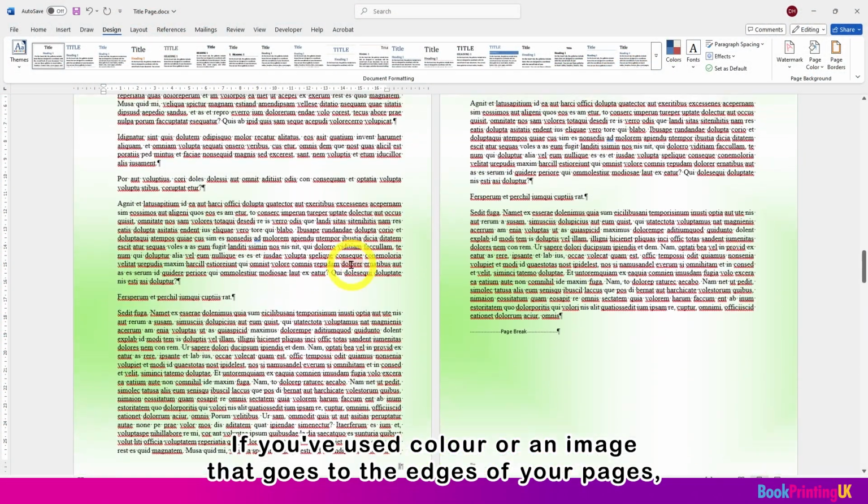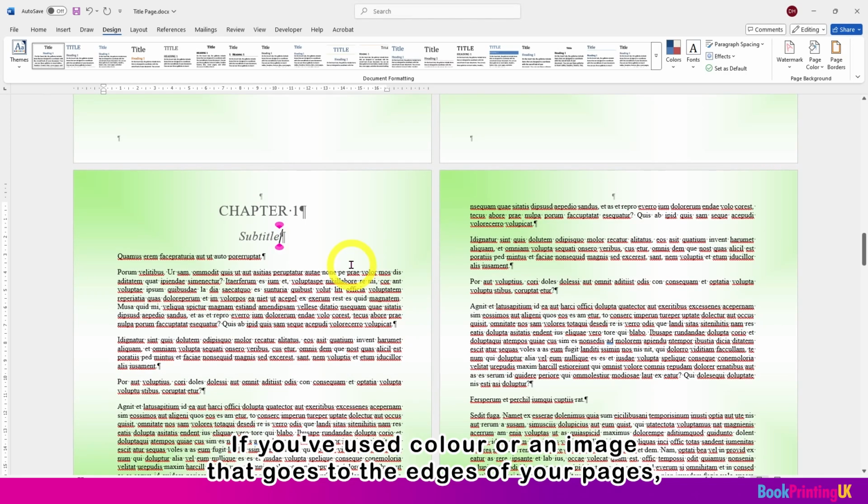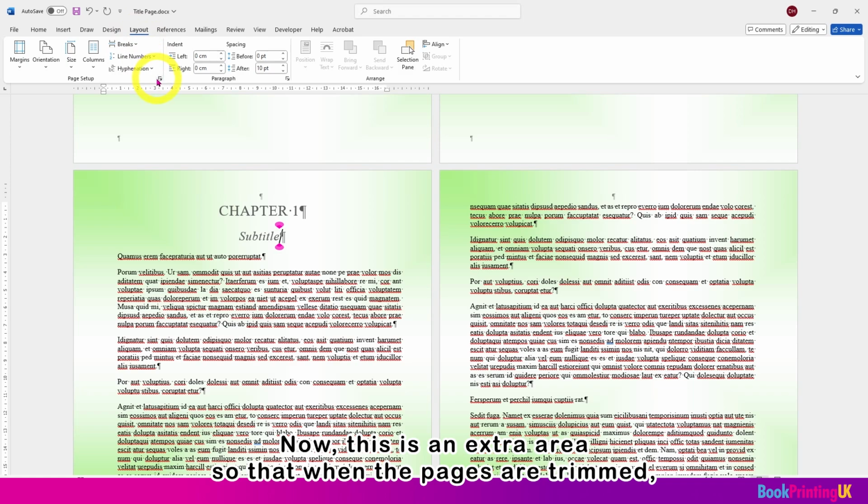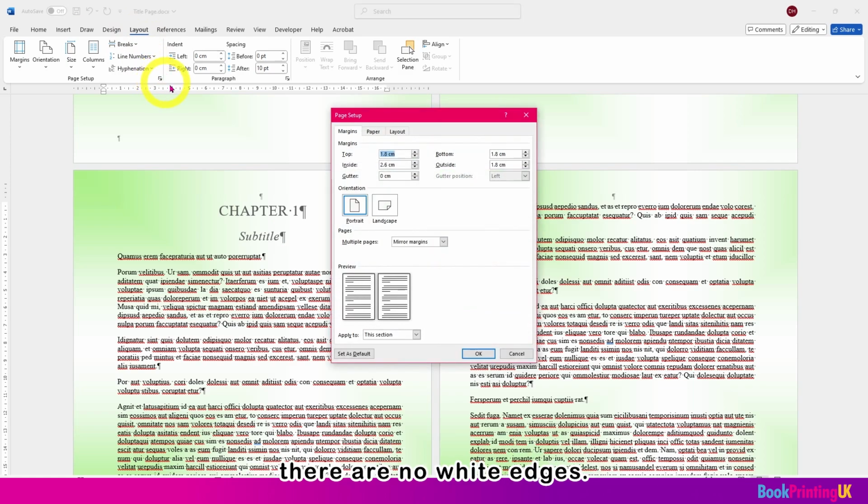If you've used color or an image that goes to the edges of your pages, you will need to add on bleed onto your document. Now, this is an extra area so that when the pages are trimmed, there are no white edges.